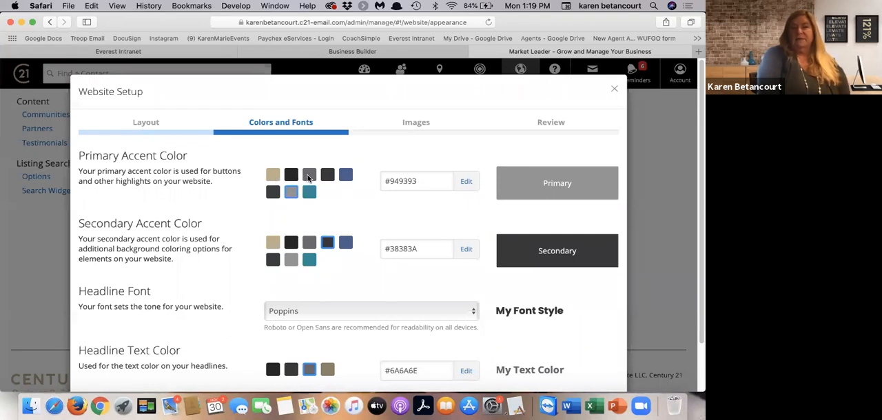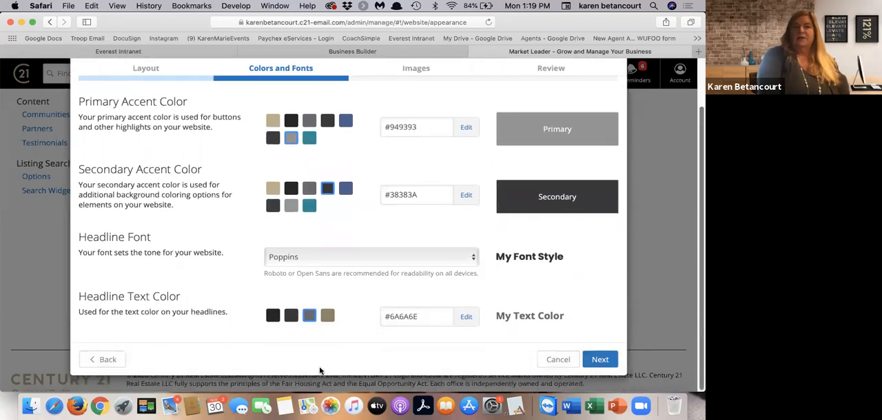I have the light gray on the primary accent, and then I have the dark gray as the secondary accent. Then you can have a different color for the headline text color. So you can pick whatever you want in here, as well as a font style. There are different font styles that you can pick. It defaults, and then you can modify from there.